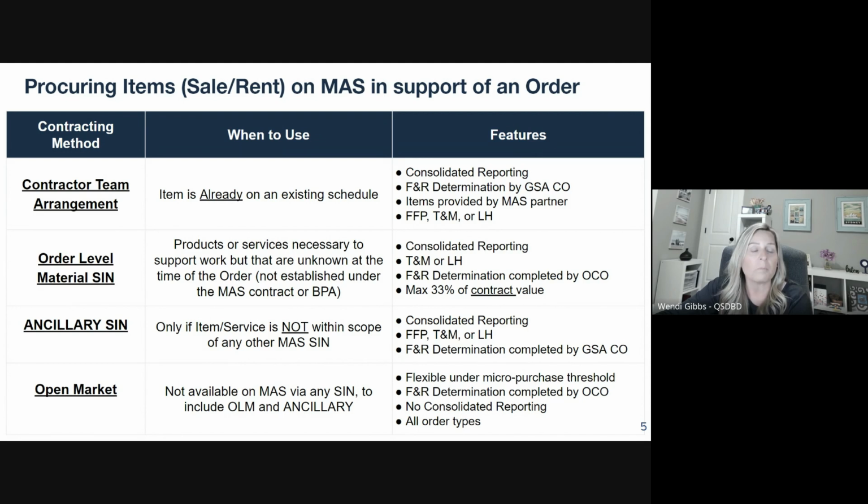Finally, we have open market procedures. Open market procedures under the multiple award schedule program involve acquiring goods or services outside of the pre-negotiated contracts or catalogs offered. This can include purchases from vendors not listed on the multiple award schedule or modifications to existing contracts to meet specific requirements. Open market will require following competitive procedures.